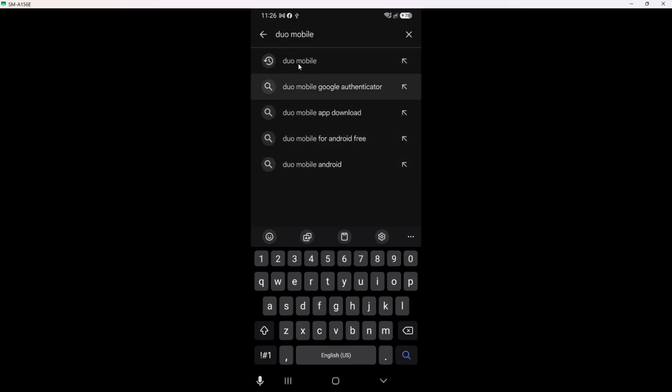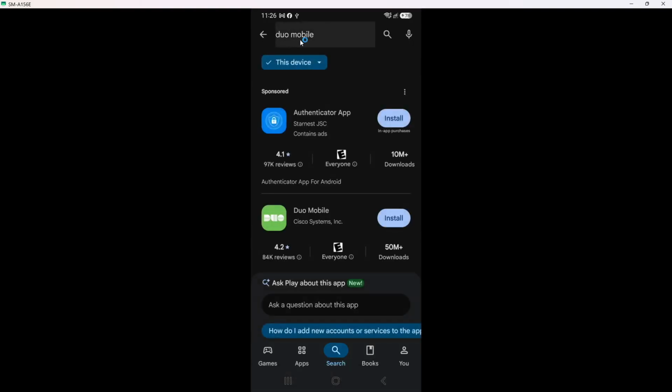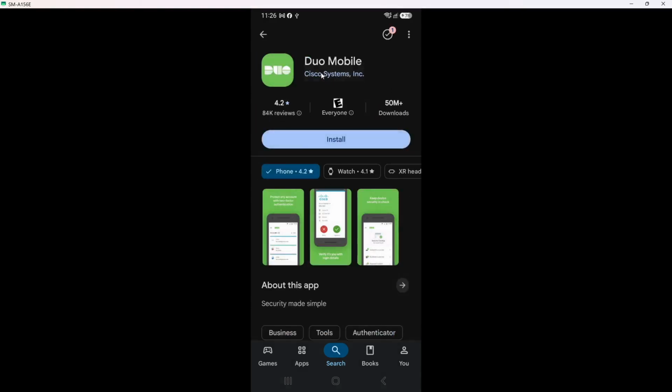It is essential to ensure you are downloading the correct app, as there may be other apps with similar names. Look for the app developed by Cisco Systems Inc. This ensures you are getting the official version, which is crucial for security and functionality. Now, select Duo Mobile by Cisco Systems Inc. Once you see the app in the search results, tap on it.